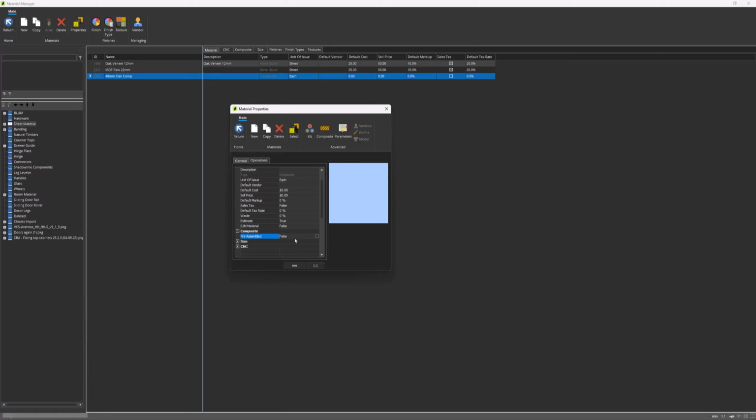If we untick pre-assembled, what we'll see is individual materials and then one overall part, which is our composite part ready for machining. So we'll take a look at that in a second once we've added the material to an assembly.